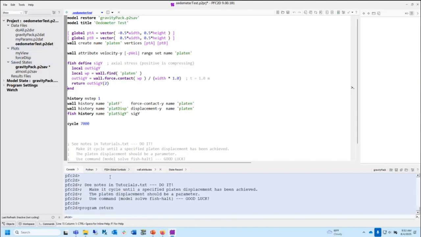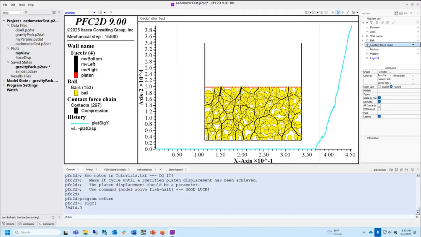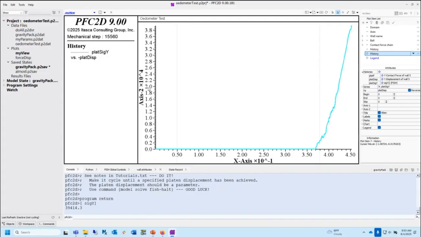Let's look now. First, let's just call that function sig y and see what we get back. Look, we're only getting one value. So you're with me here. It's a vector, we're just taking the y component. Okay, so now the history should have worked. Let's turn all this junk off here. History. Okay, platen, sigma y. It's giving me a value. Right now, the value should be 3.9 E4.